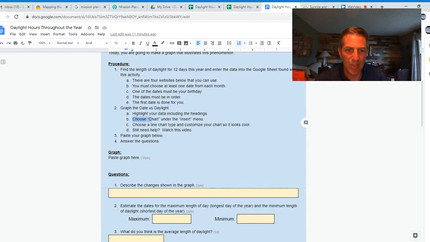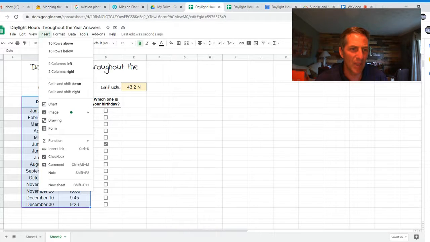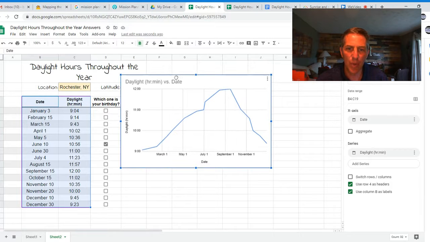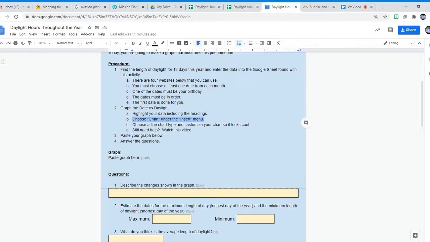The second step, B, says to choose chart under the insert menu. Here are the menus for Google Sheets up here. Under the insert menu, once I've had my data highlighted, I choose chart. When I click on that, the computer will automatically create a graph for me. I don't have to take out any graph paper and do it. I don't have to worry about what the X and the Y axes are going to be. The computer automatically generates a graph for you.